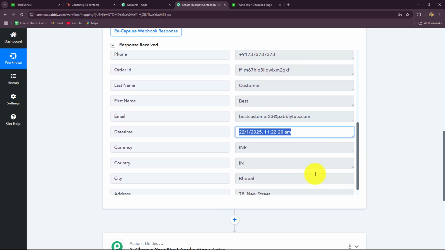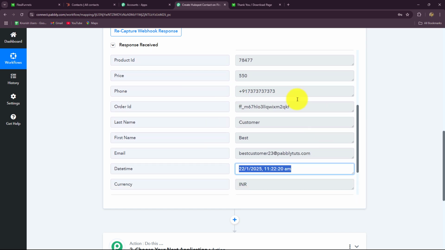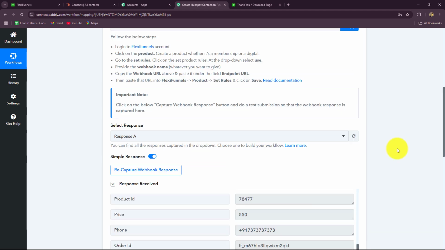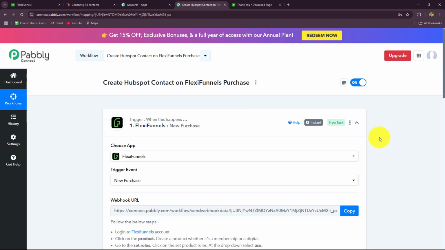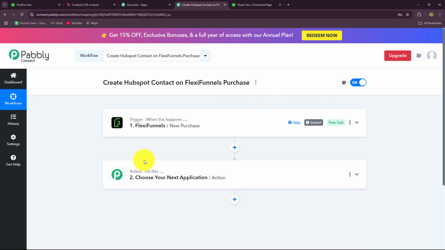Okay, this and other details are also received, and these details are exactly the same, if you will notice, which we have entered while making the purchase. So this means our connection between FlexiFunnels and Pabbly Connect is absolutely successful. And now every time the new purchase will be made for the specific product which we have connected, then the response is going to be automatically captured in Pabbly Connect.